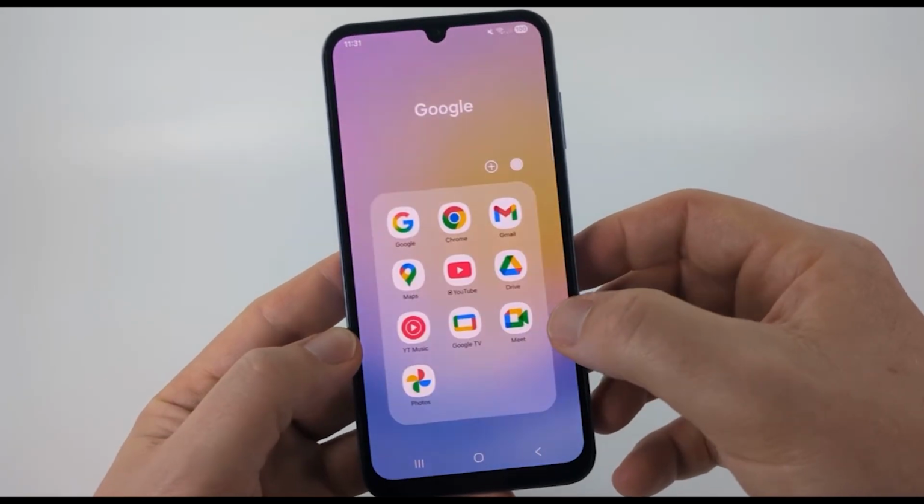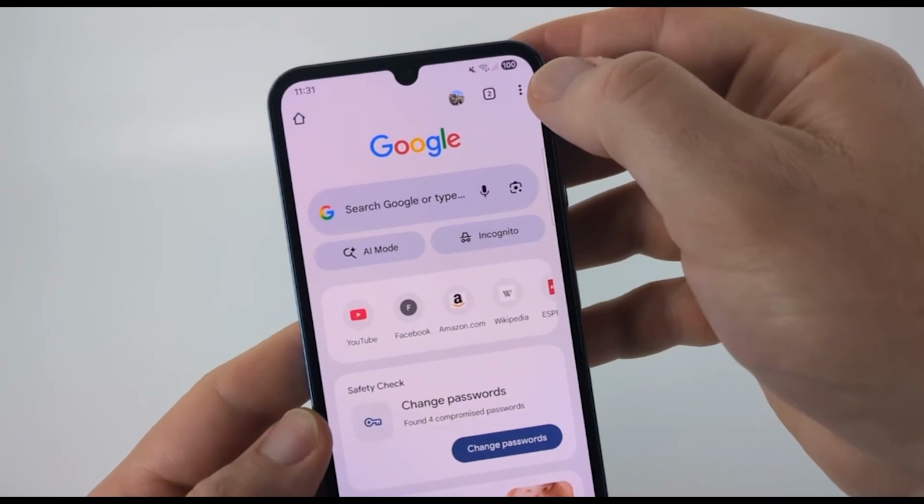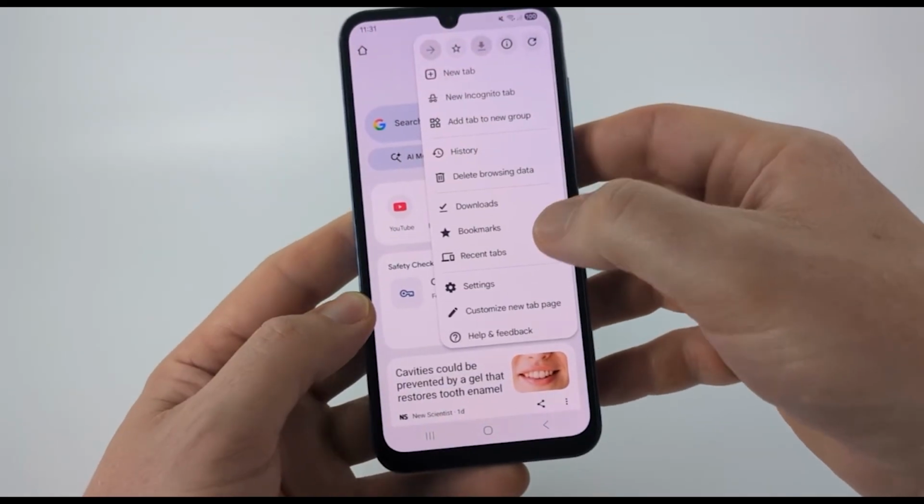If you're getting annoying pop up ads on your Android phone, even when you're not using any apps, don't worry. I'll show you how to stop them step by step.